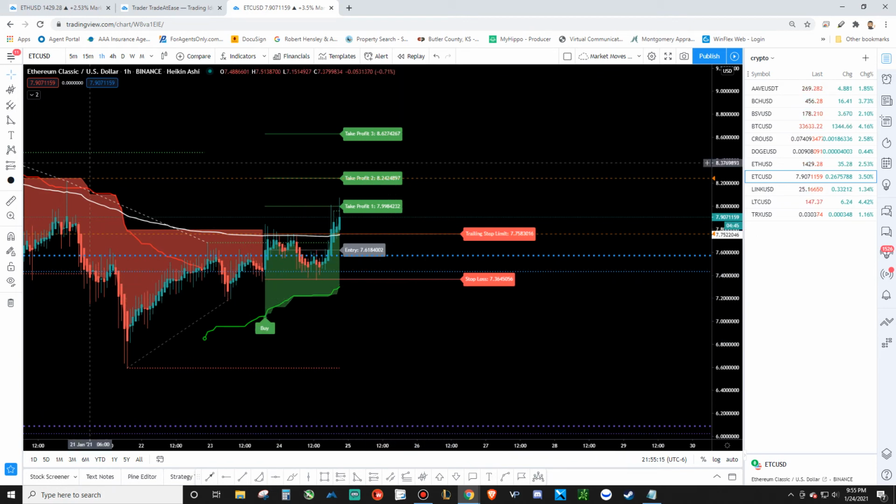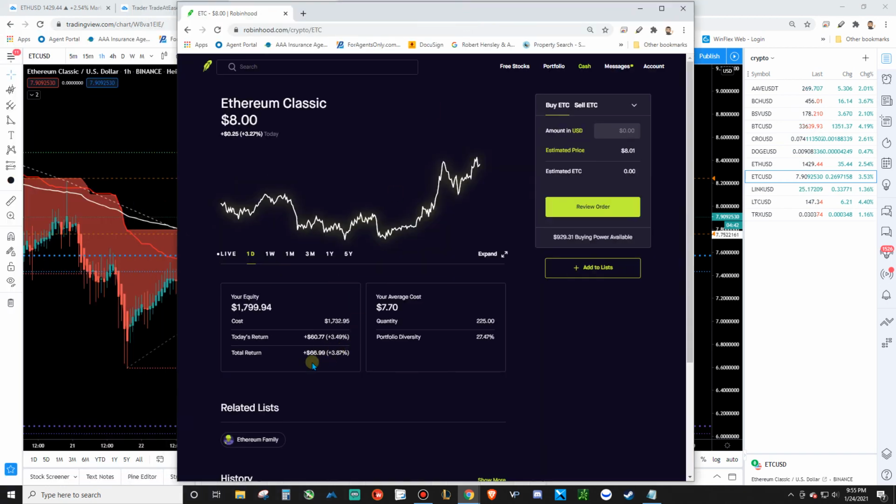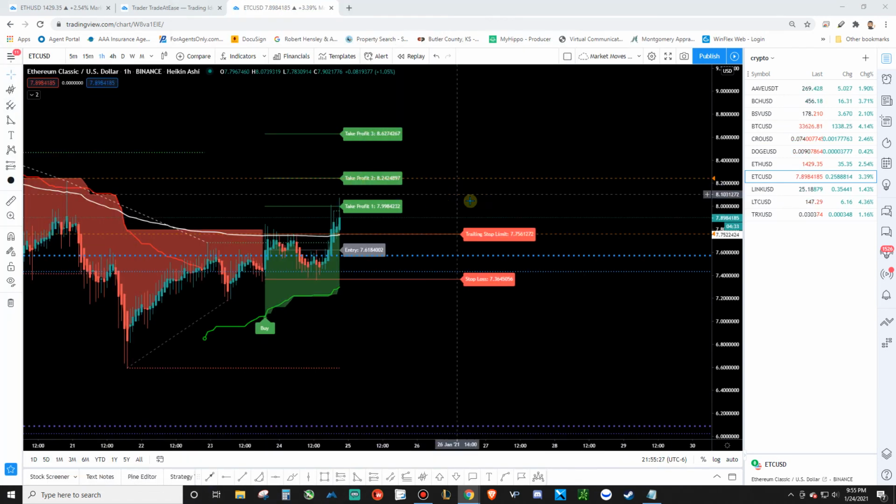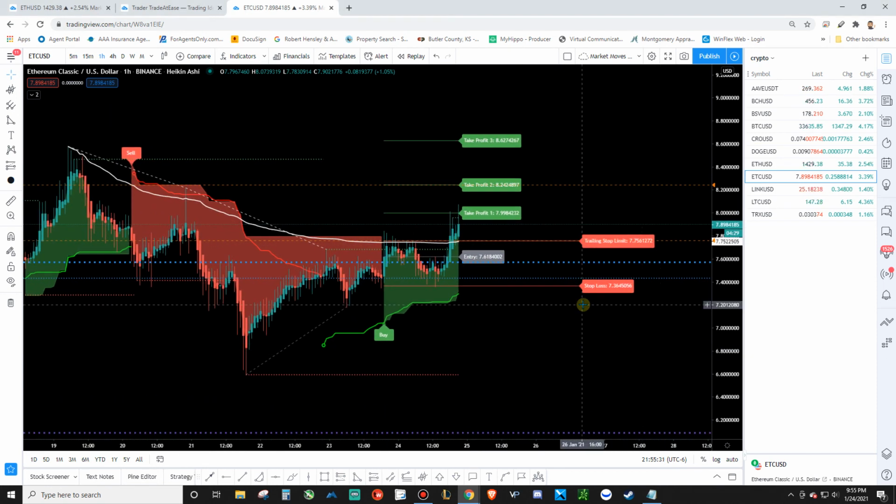But so far with this trade, since I entered here, I've already taken a fourth off, so I've already made 20, 30 bucks off of it. And I'm up 70 bucks right now, just waiting for it to hit my profits or to hit my stop. So really cool system.